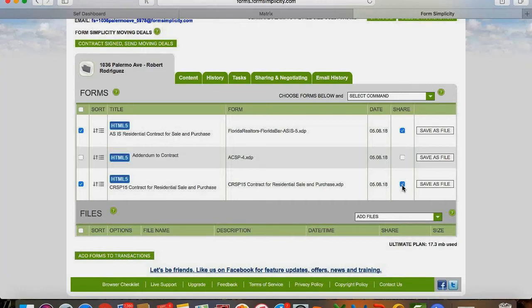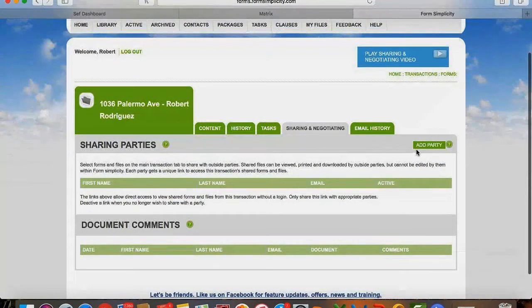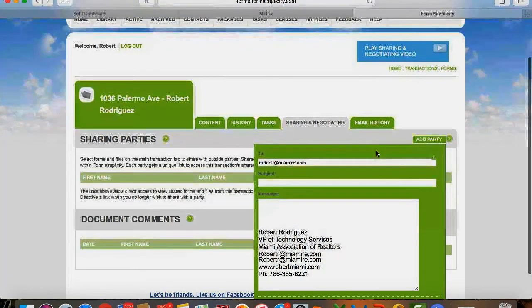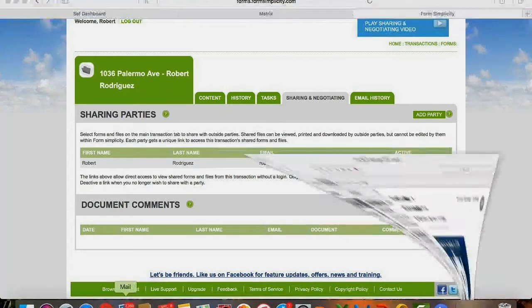Okay. So we're sharing these two files, and then we're going to go to sharing and negotiating, and we're going to add party. And when we add party and we write in the person's email address, you are inviting them to view, send share link. You are inviting them to view only those two files. So I'm going to go ahead and open up my email and show you.